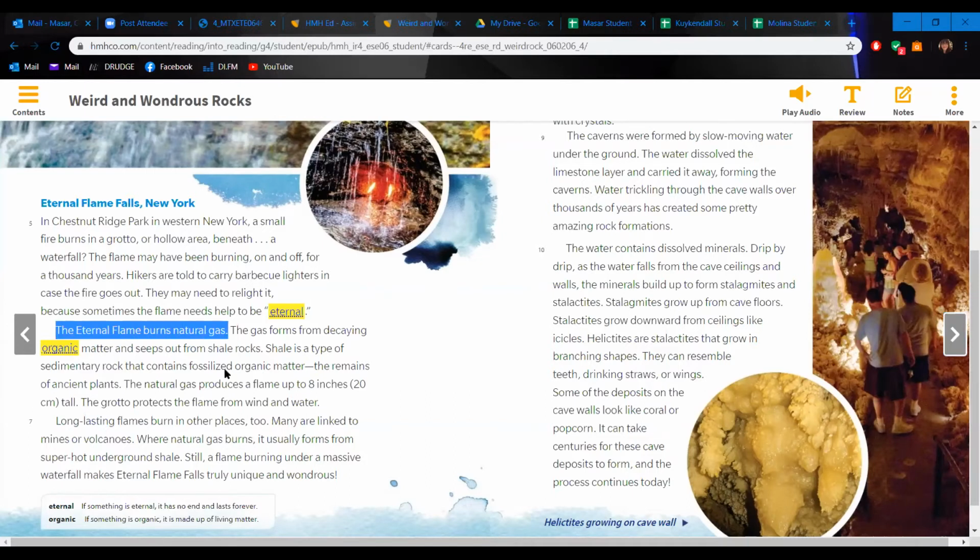What kind of gas? Burns natural gas made of organic matter. Very good. This is like fossil fuels, boys and girls. They're talking about matter that was made like back in the time of the dinosaurs. Yeah.